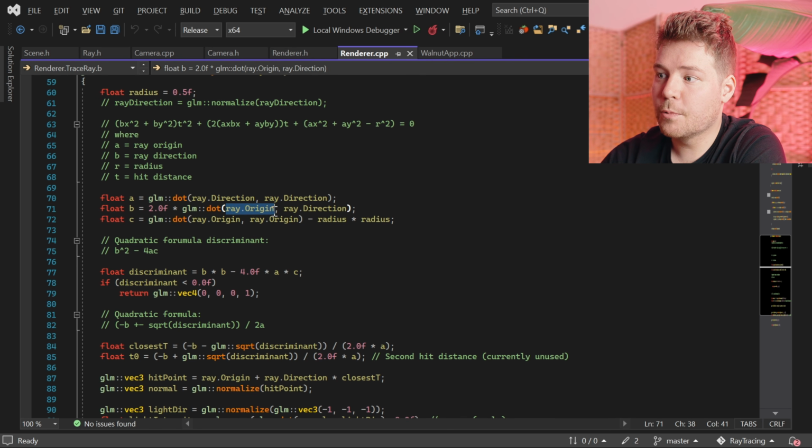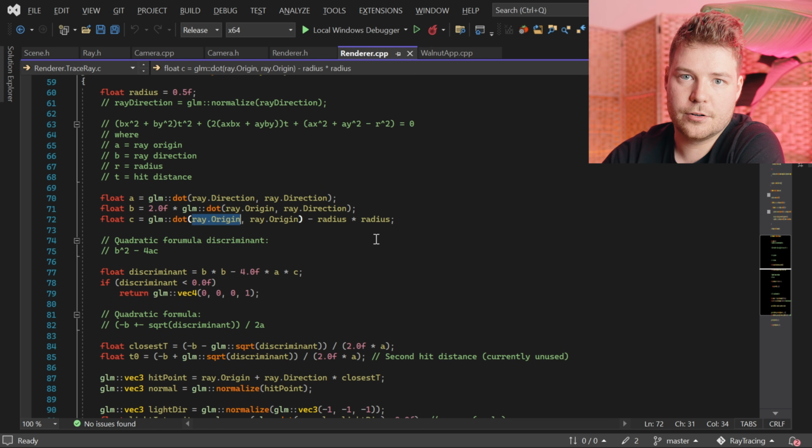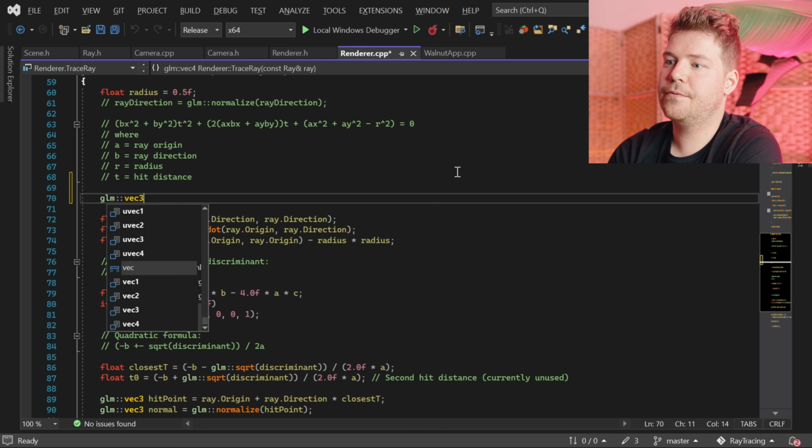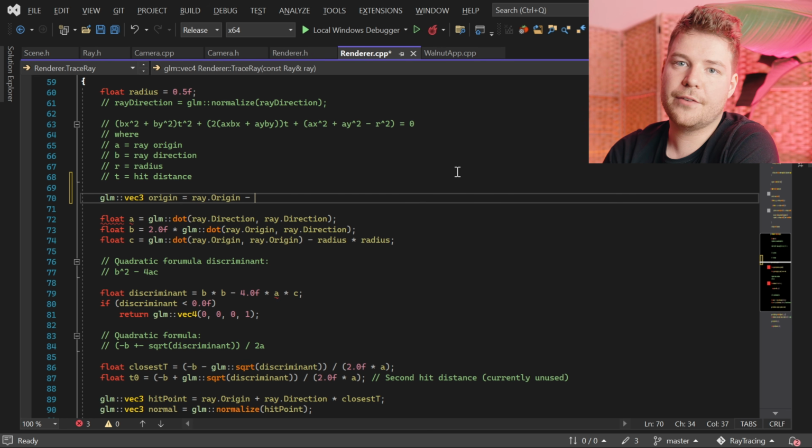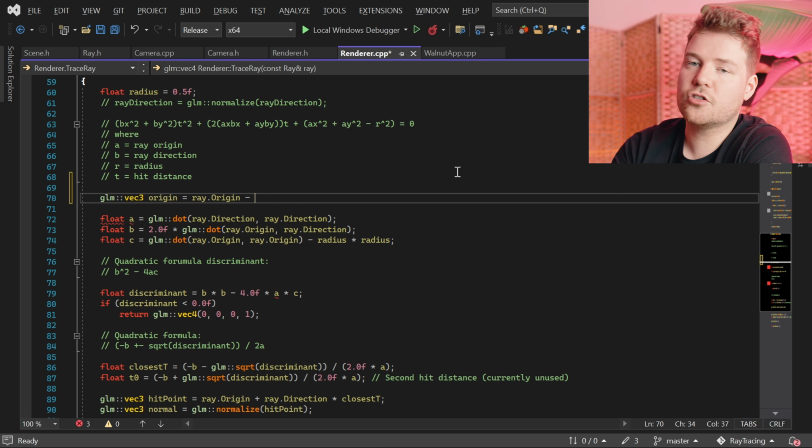So basically, we just need to take this ray origin and subtract the sphere's origin from it and use that in place of everywhere that we use our ray origin. So let's go ahead and write glm vec3 origin. This is going to be our new origin, and we're just going to write ray.origin minus whatever our sphere origin is. Now let's try and translate that pink sphere to the left by 2 units.